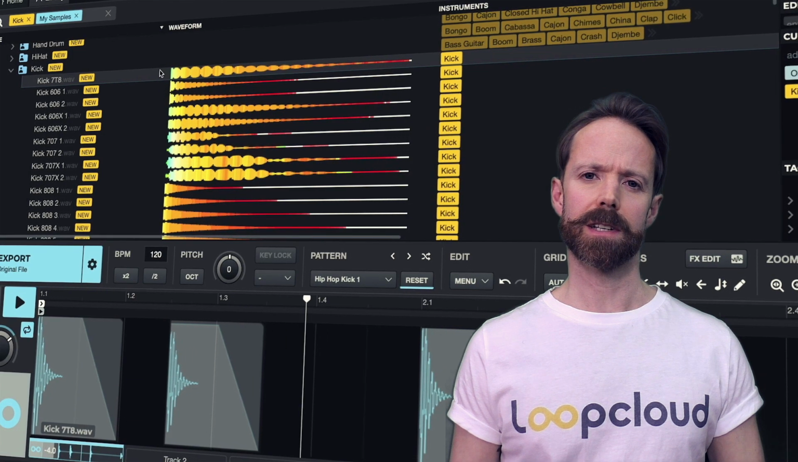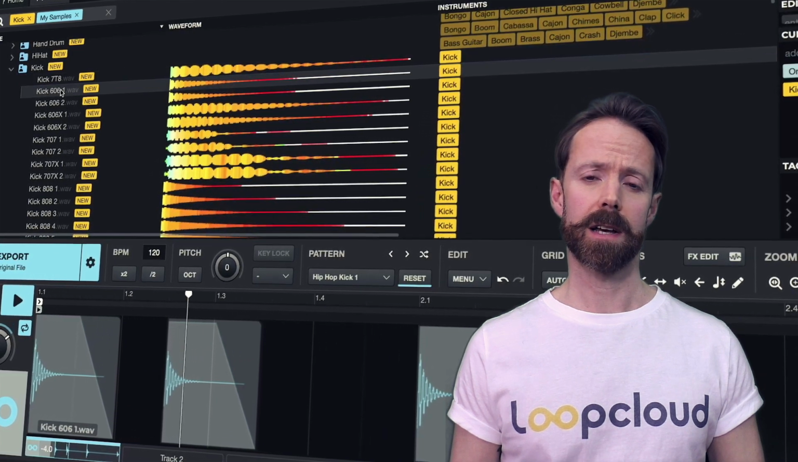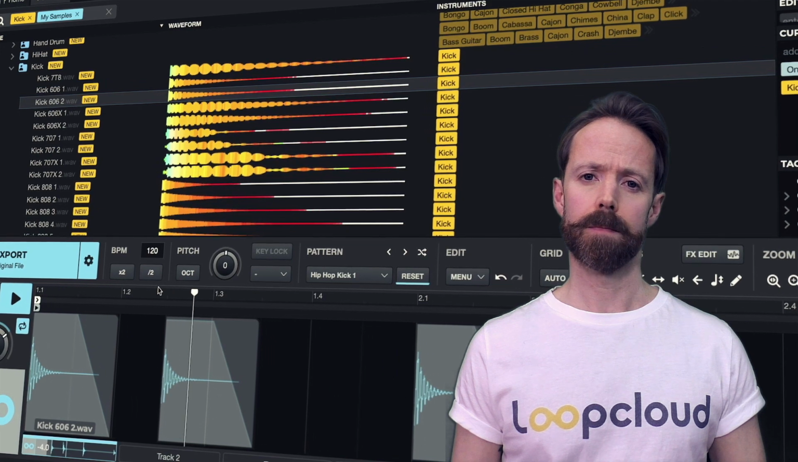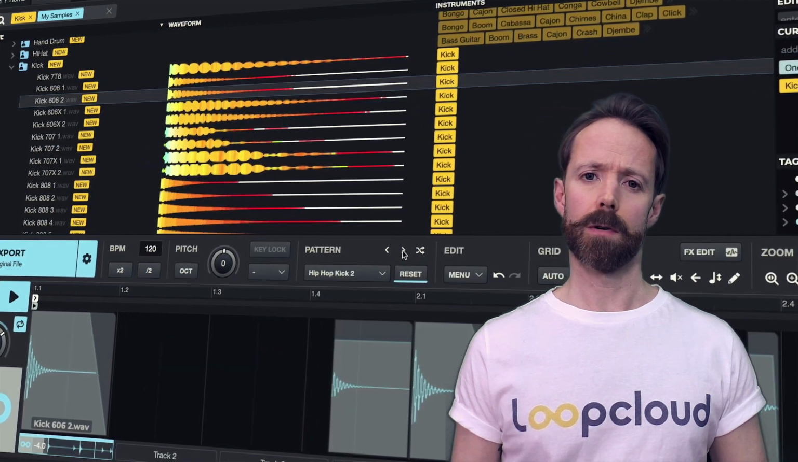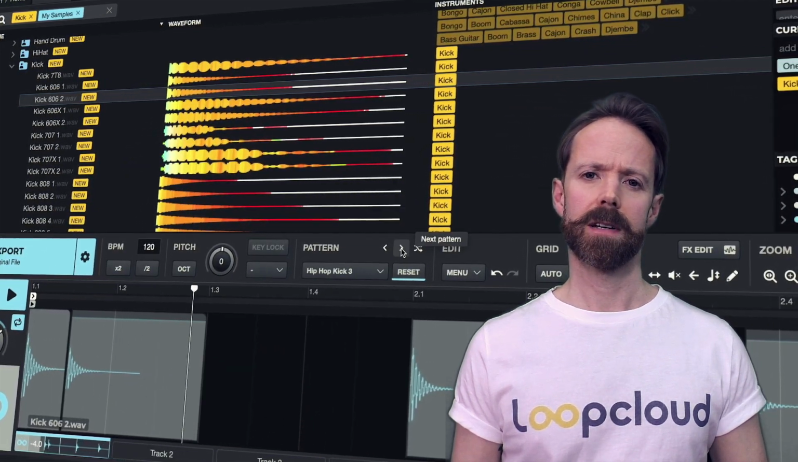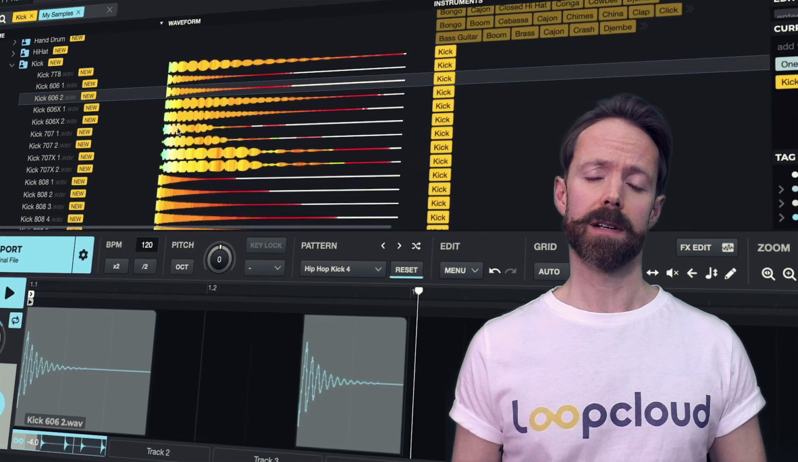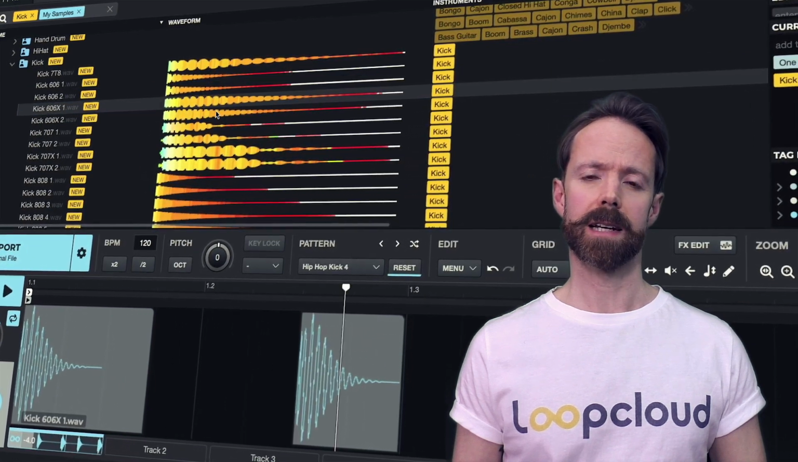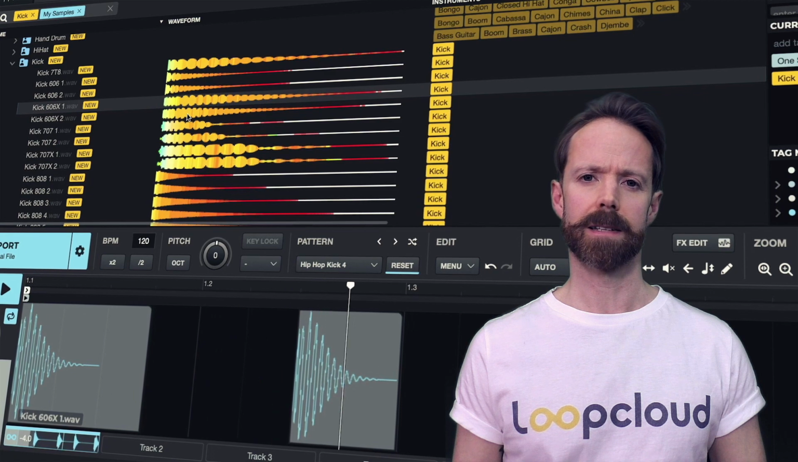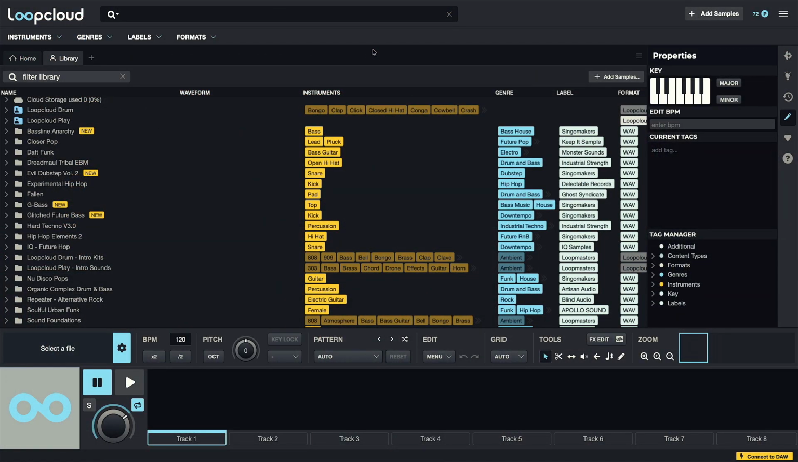All of Loopcloud's features can be used for your own sample collection, as well as samples in the store. So it's a good idea to import your own personal library into Loopcloud to take advantage of the sample management and cloud storage, and also editing and music making benefits that it provides. Any samples you add into Loopcloud will appear in your library, accessed at any point via the tab.